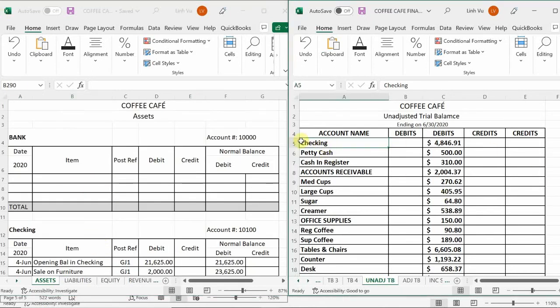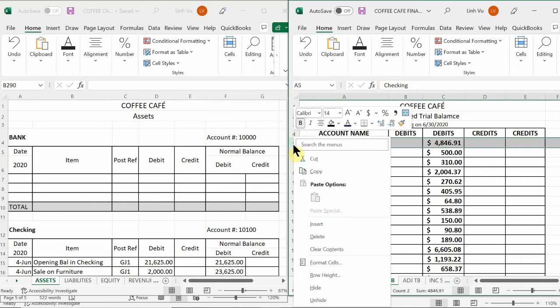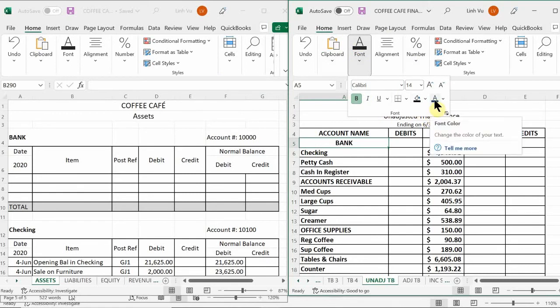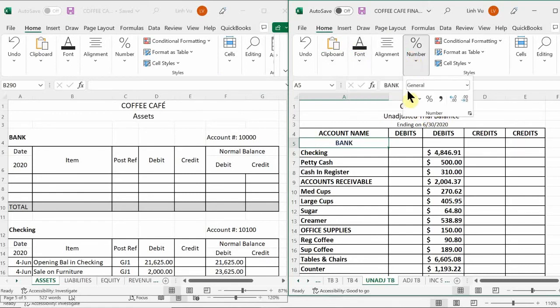As I mentioned before, my bank account is going to include my checking, my petty cash, and it's also going to include my cash in the register. So I'm going to capitalize them because, like I've mentioned before, my main accounts are going to be in capital letters. So there you go. You can see there, I have a navy blue bank right there.